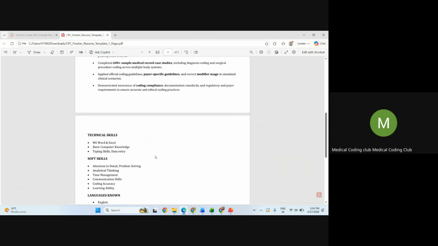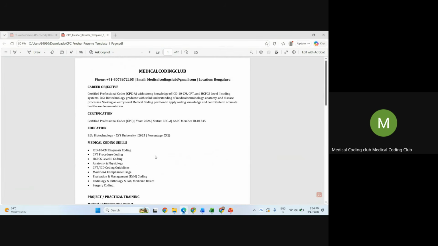And if you ask me, is date of birth needed? In an actual ATS related thing, date of birth is not needed. You don't have to give your date of birth or any of your personal details, like your status, whether you are married or single. That is also not required. So you can avoid adding all those things.